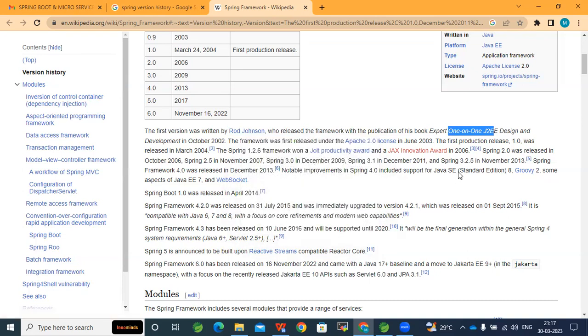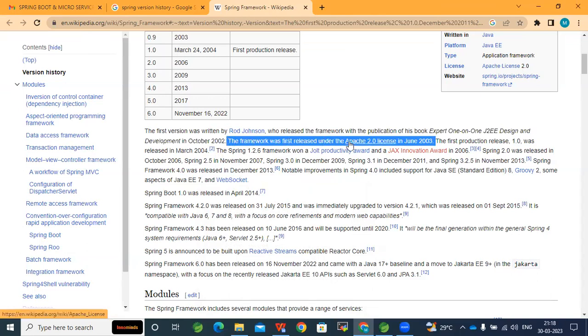So what happened then? I don't remember those two persons' names exactly, but two persons came and asked him, why don't you release that code as an open source framework? Then Rod Johnson gave that code with the Apache 2.0 license in June 2003. So the framework was first released under the Apache 2.0 license in 2003. This is the first code release, meaning the framework code was released to the public in 2003.